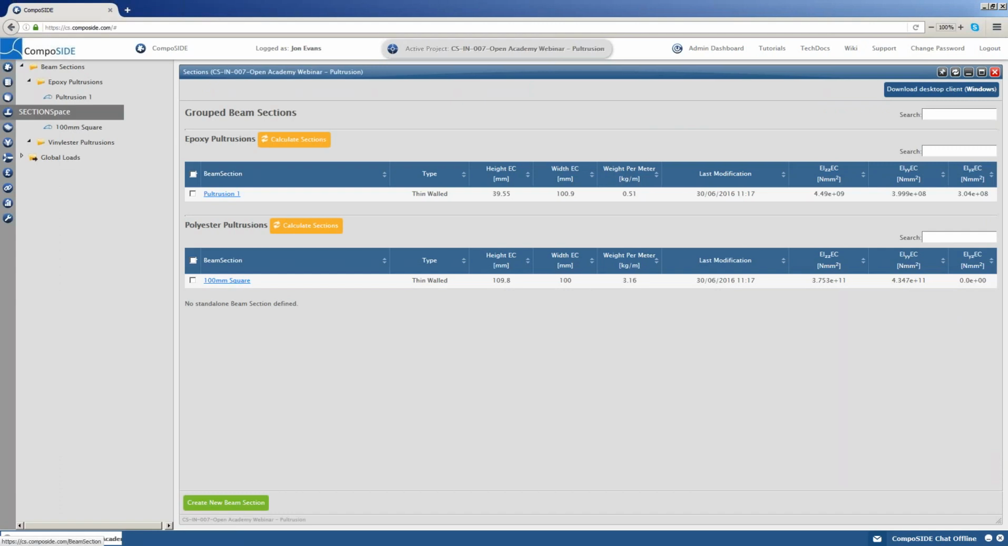So for this we jump into Section Space, and I have a few different selections, a few different groups. Now this is really my section library. So if I was a Pultrusion manufacturer, I would share this project with all of my engineers so they could add the new profiles into this library, and everybody has access to this.